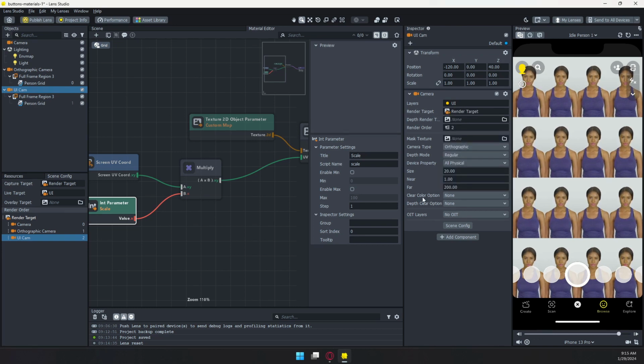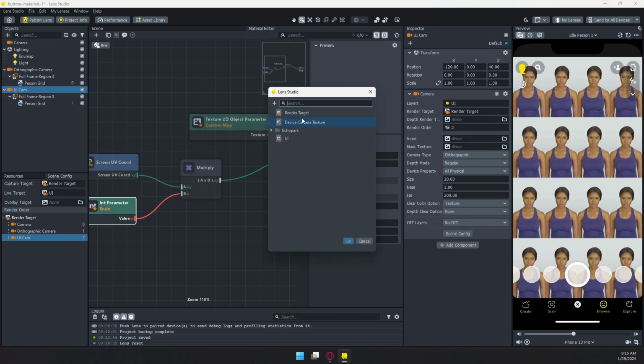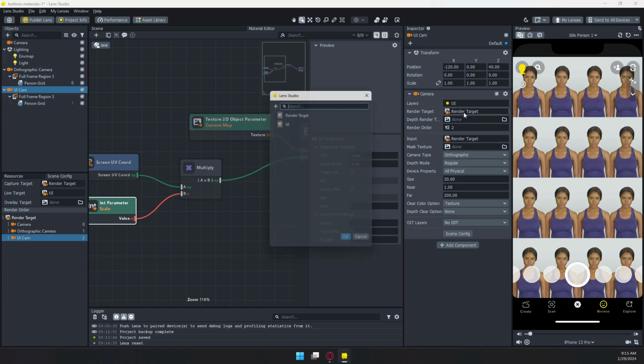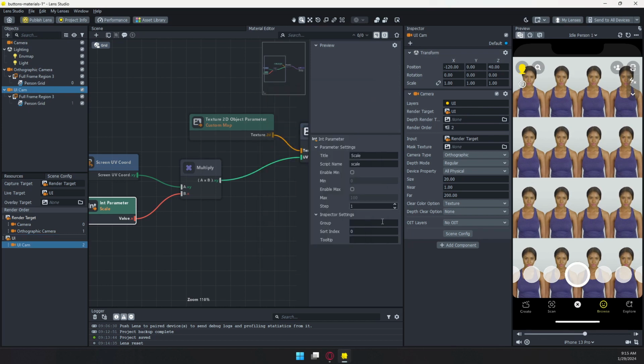And also for the camera, I want the clear color option to be a texture. And that input is going to be the rendered target. So the rendered target is the rest of the scene. That will feed into our UI camera. And then we'll put the rest of the stuff on it. So we also want to change this render targets to UI. So we still don't see any big changes over here, and that's good.